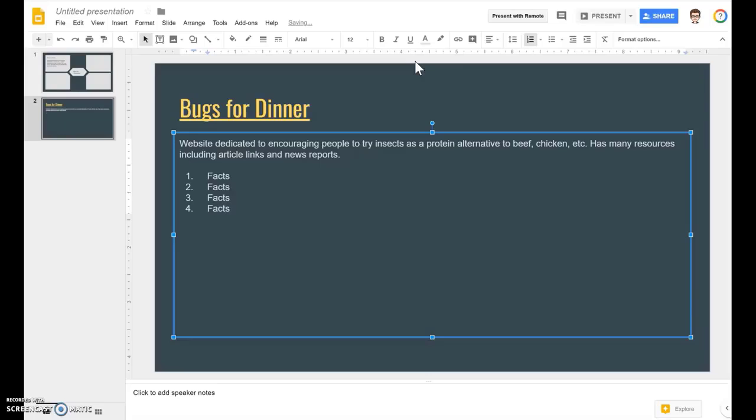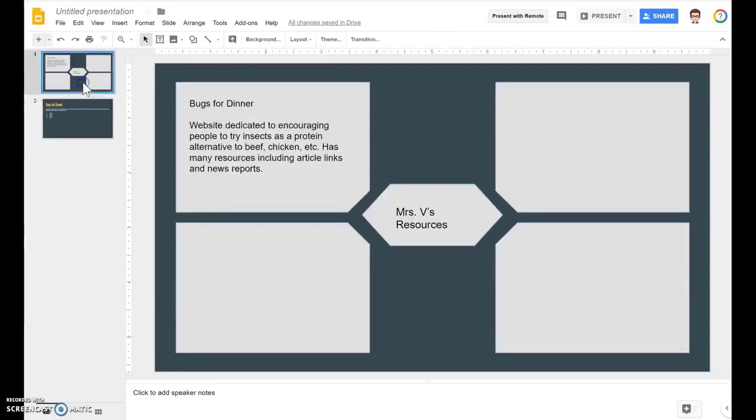You need to have at least 3 facts from each resource. If you can't get 3 things from your resource, then it's not a beneficial resource, okay? So 3 to 5 resources with 3 or more facts or supporting details from that resource.